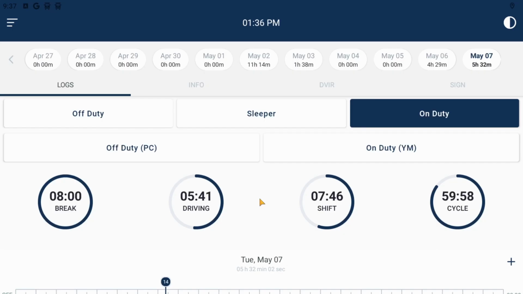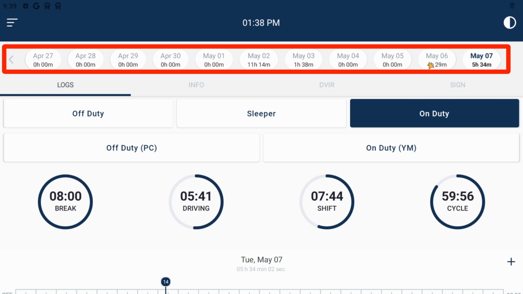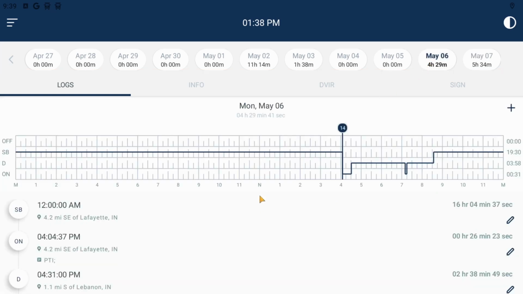If you need to insert the duty status or change the multiple statuses at the same time, you can insert the duty status by clicking the plus icon on the right corner of the screen. Next, above the duty statuses, you can see your last 14 days. By selecting the day, you can review the grids and duty statuses done on that day, certify the records, and correct any mistakes that needed.